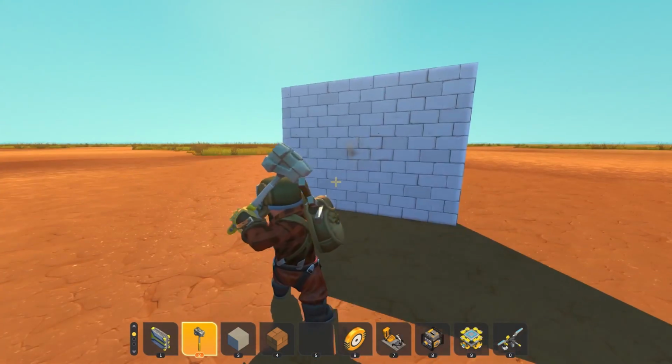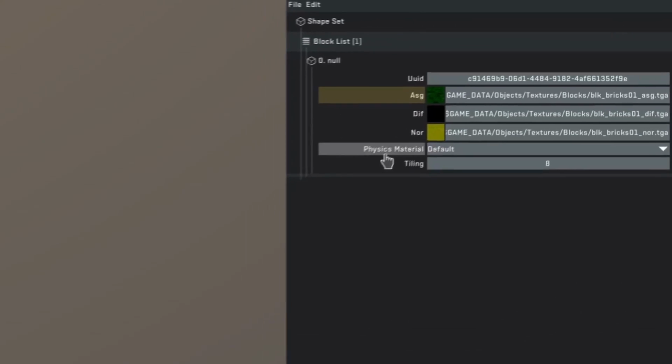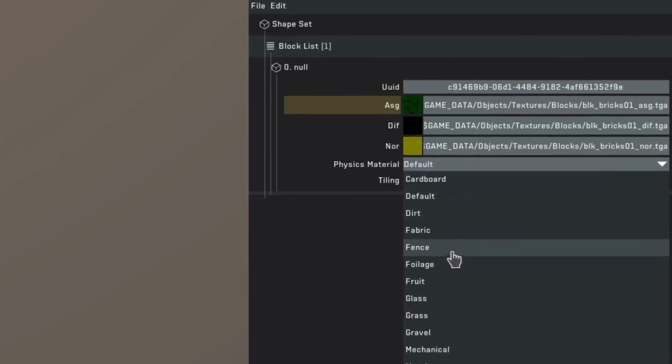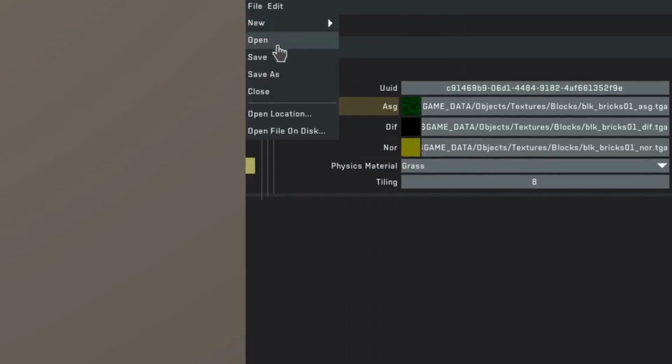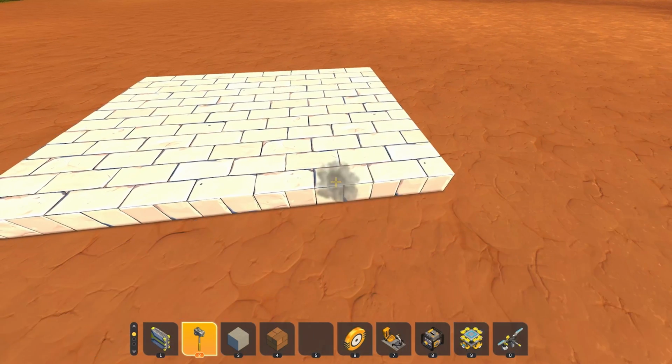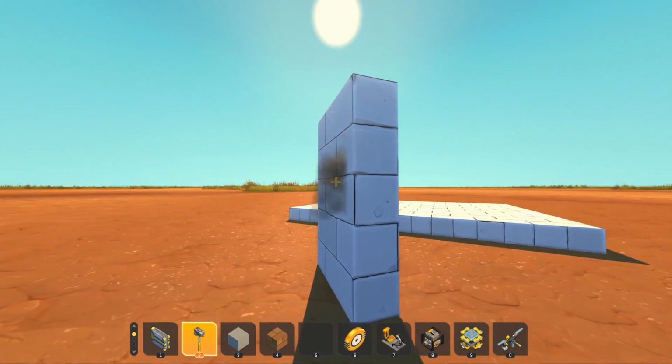Now I think it's time to mess with some properties of the block. Now, one property that I left at default is called physics material. We can change this, for example, to glass. If we then save the file, I need to reload the world. We now hit this thing with the hammer. It should make glass sounds. Yeah, I think you can hear it.